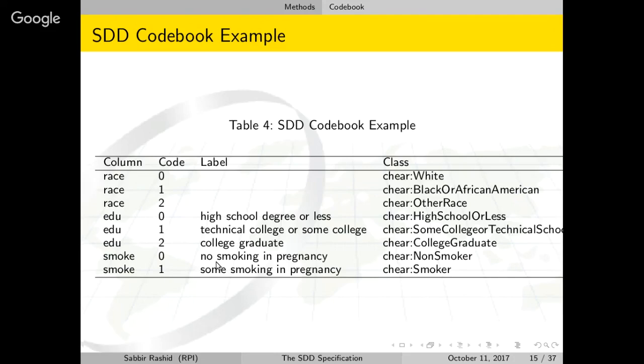Right. So in this SDD codebook, it's required to have either a label or a class, but you don't necessarily need to have both. If you don't know what class maps to a certain possible value, then the extractor just assigns the label to that possible value. But typically, if we do know the class, then we can query by that class as well, in terms of which data entries have a value corresponding to high school or less.